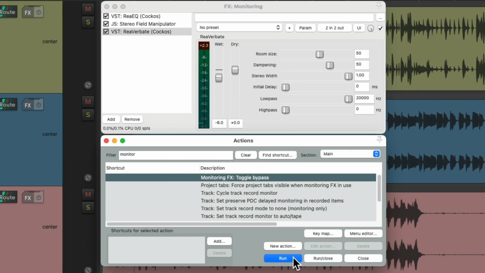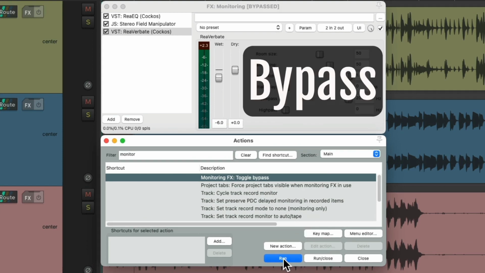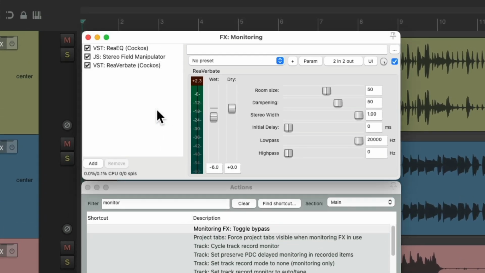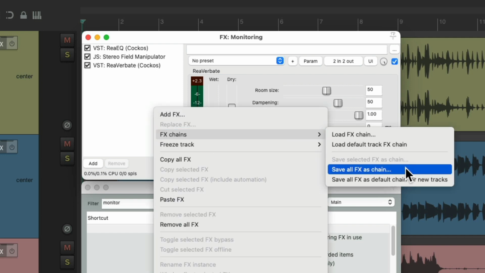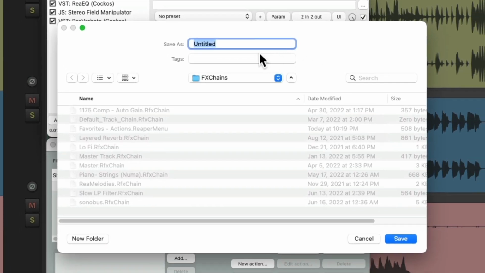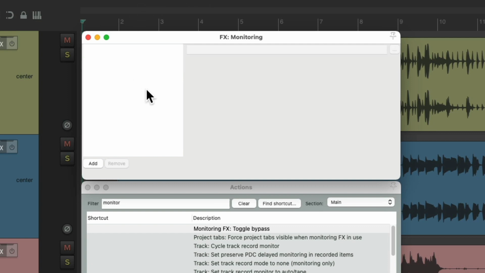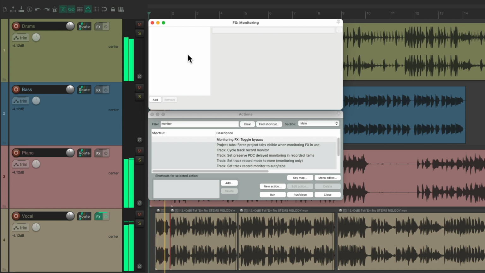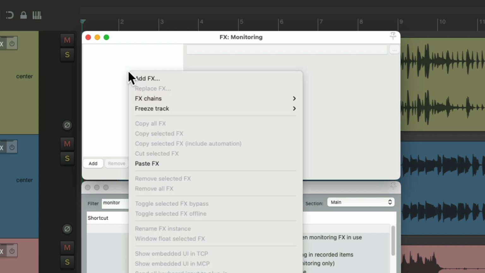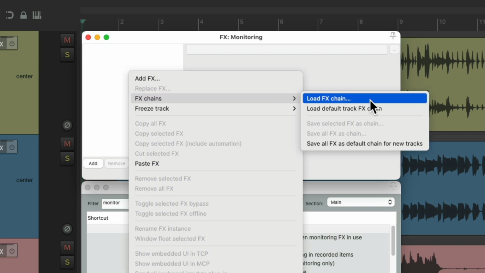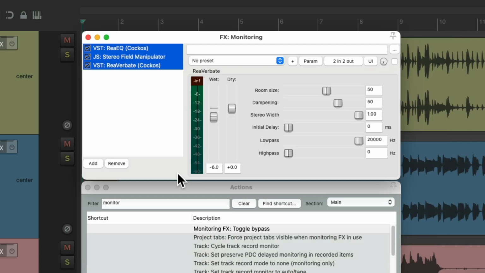Then after it's done, we could bypass it over here or leave it on and just delete the plugins. But before we do that, I like to save this as an effects chain. Right click, go to effects chains, save all effects as chain, give it a name, and save it. Then we could delete all these plugins and we're not going to hear them anymore. We can go back to mixing. And if we're working with a different project, we just go back here and right-click, go to effects chains, and just choose it right here. And it loads back up, and we can use the chain in that project.